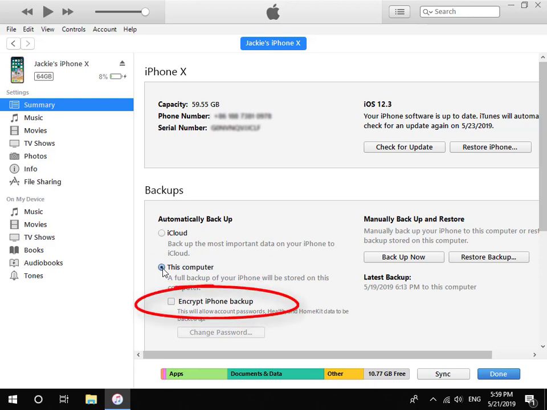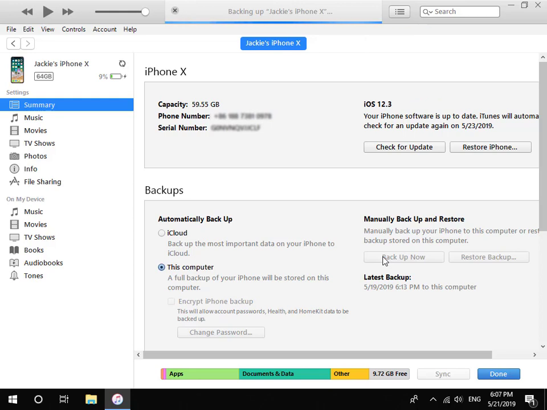And make sure you have not checked Encrypt iPhone Backup. Lastly, click Backup Now button. Please be patient as this may take some time. When the progress bar on the title bar disappears, this indicates that backup of iPhone is finished.